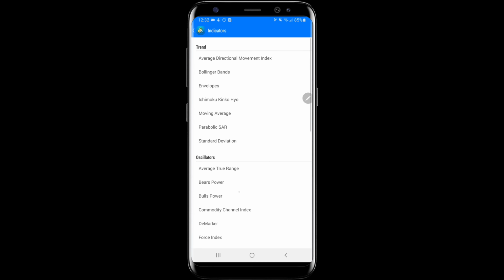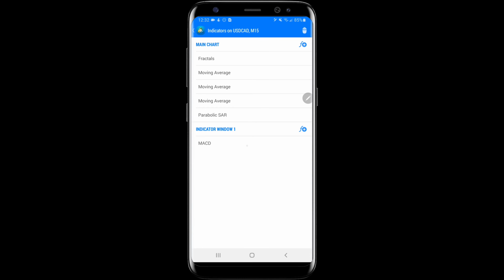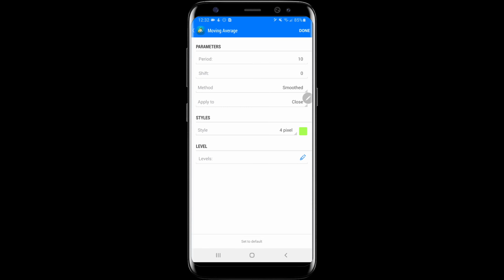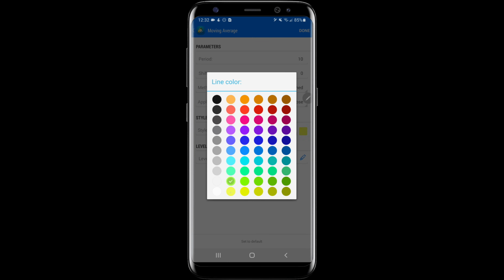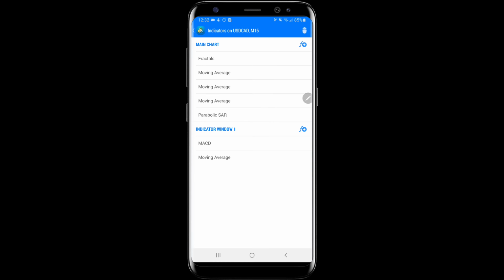Now, I don't know if you guys notice it, but when I put MACD on there, on my function screen, it has an indicator window at the bottom now. So if I wanted to add a particular indicator on top of my MACD, I would hit that F next to that, select moving average. I'm going to make this one yellow and hit done. Now you see I have an extra yellow moving average going through my MACD. So if you want to stack indicators for whatever reason, that's how you would do that.